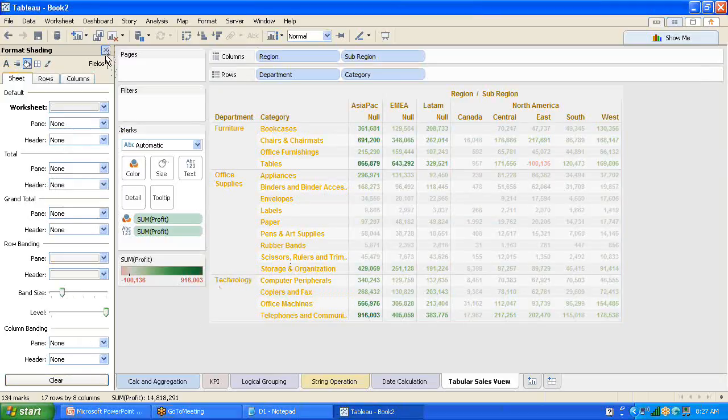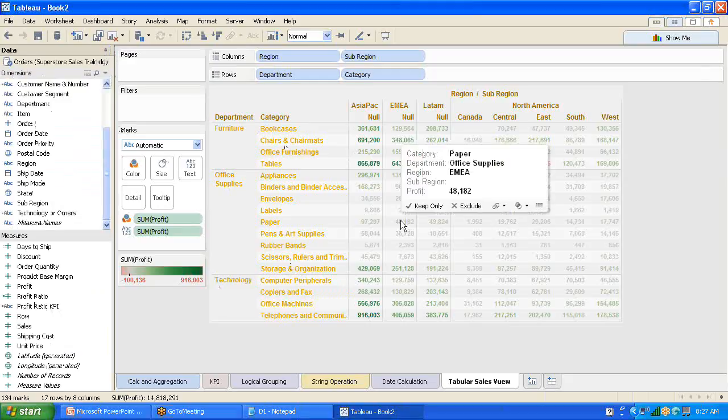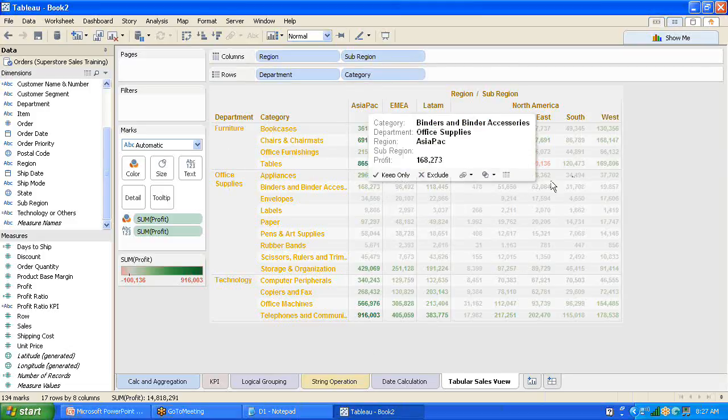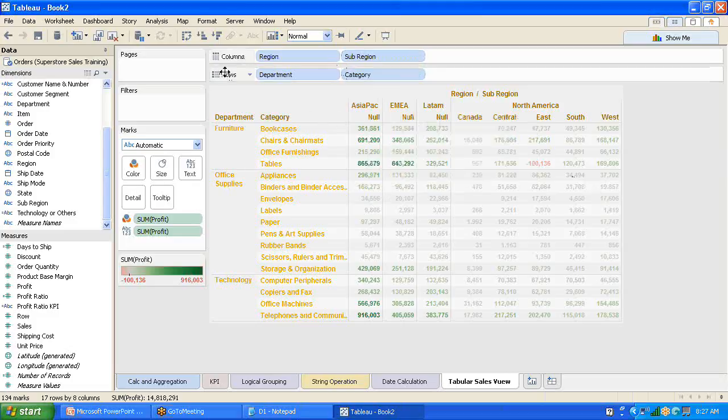Okay, so that's about how you highlight the table. So you can highlight the particular areas and particular sections in the tables. Now there is one good option. Suppose you have these totals, right? So you have these rows and you have these columns. The column is by region, sub-region, and rows is by department, by category. So in this tabular report, suppose you want to add a grand total.